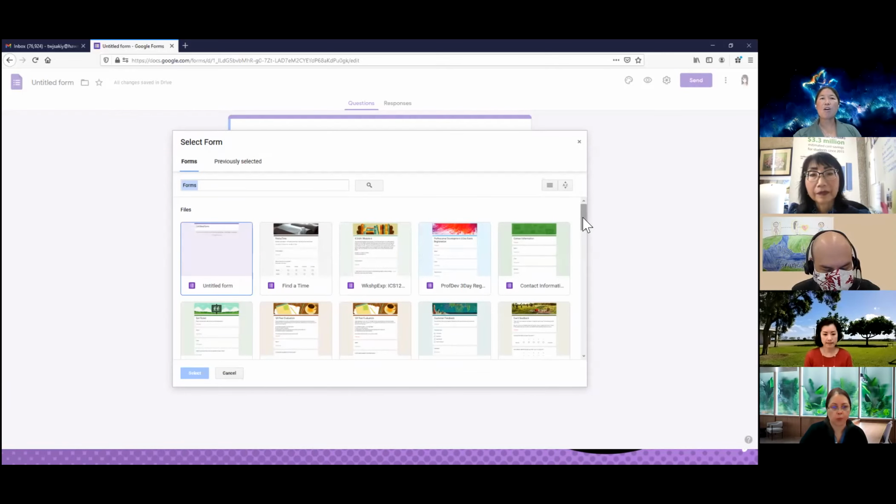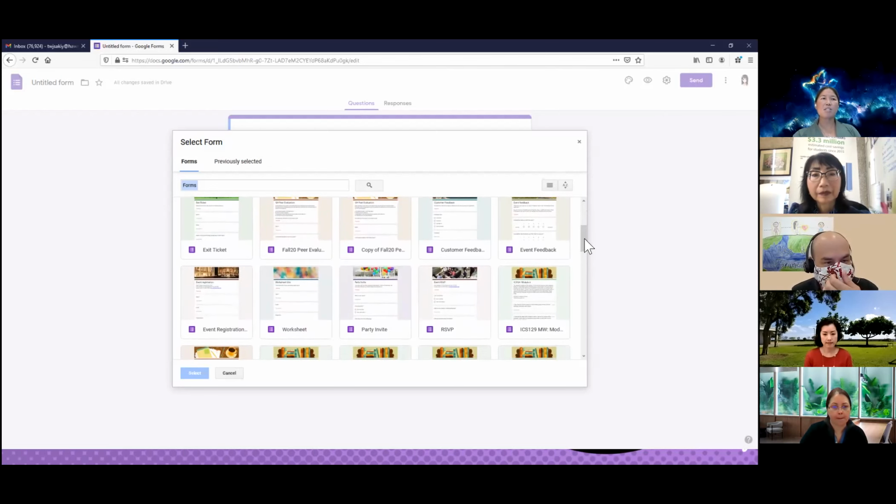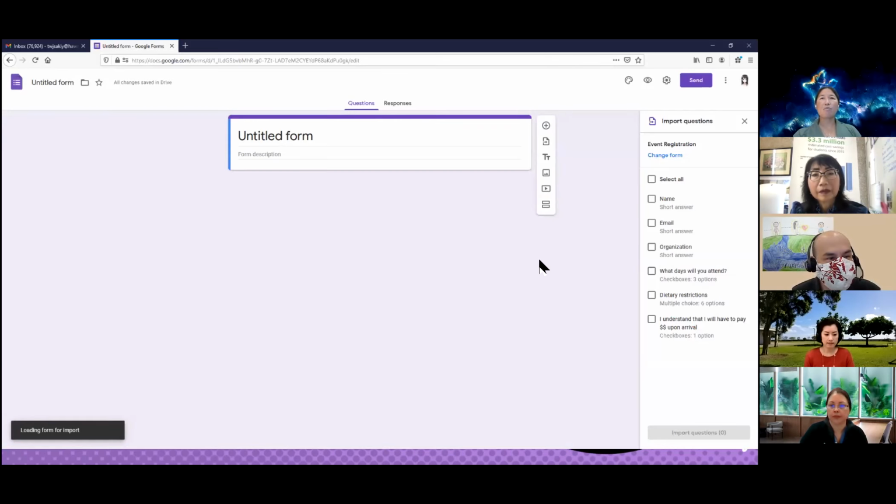I had already checked out some of the templates earlier. As I mentioned, I liked some from a registration form. So I'm going to select the form. When I actually select it, on the right you have an import questions window appear, and all the questions that are in that form will be listed, and you can check all of them off, or you can select what you need.